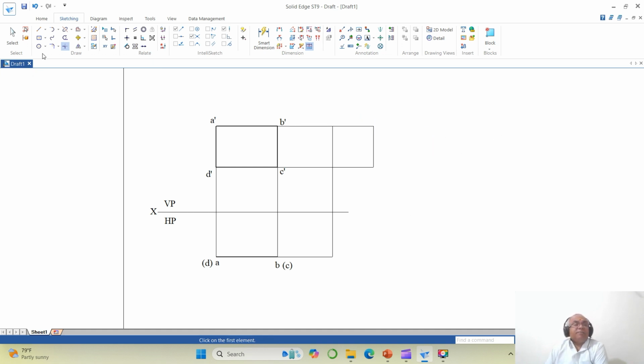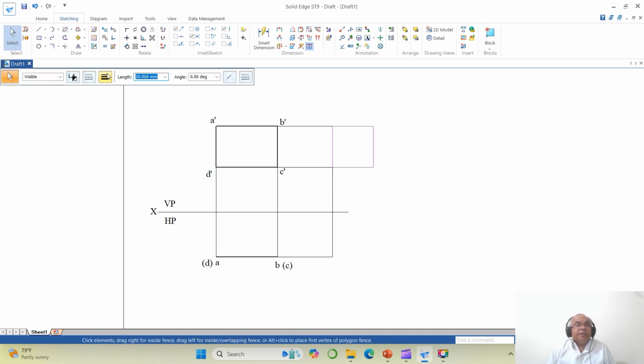Now I will go for a split. You split this line till here. Sorry, you go to split. Split this line till here. Then you select this line. Go to split. Split this line till here. And then you split this line till here. Then go to select. Select this entire drawing and make it 0.5.